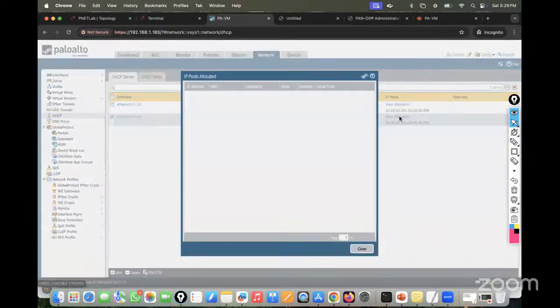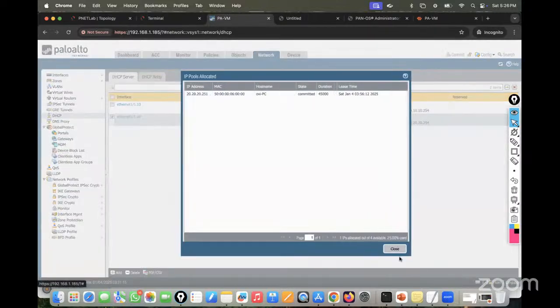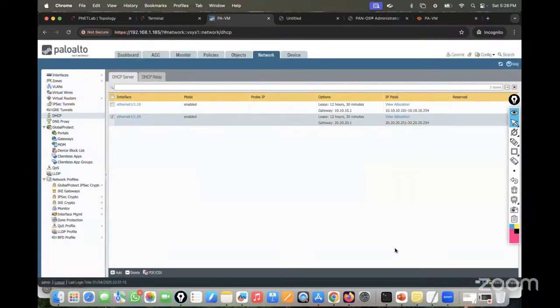Is it clear to everyone how we can make a Palo Alto Firewall a DHCP server? Yes, yes, yes. Okay.